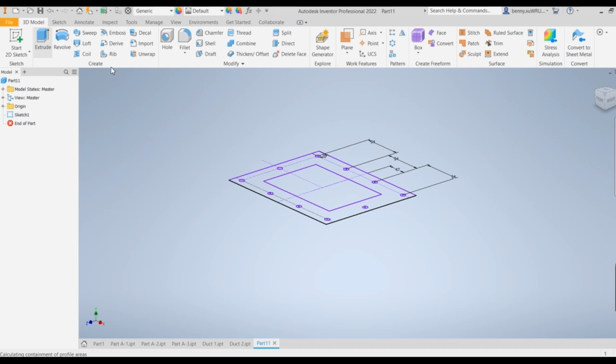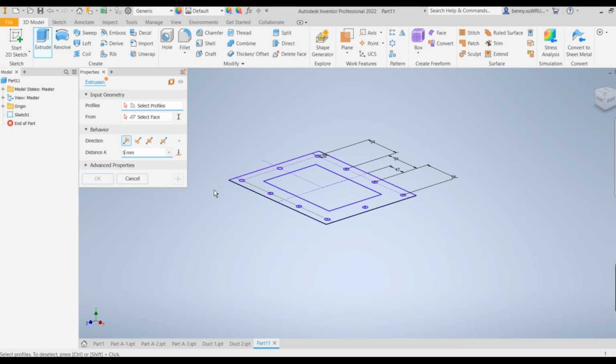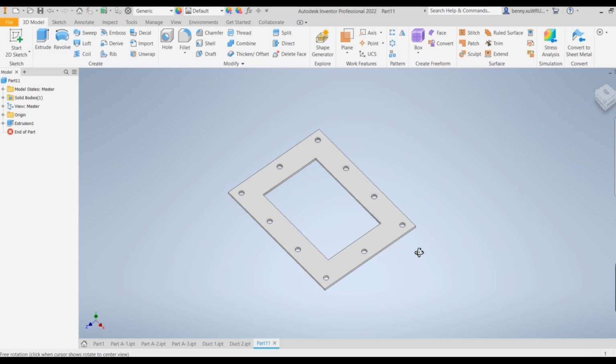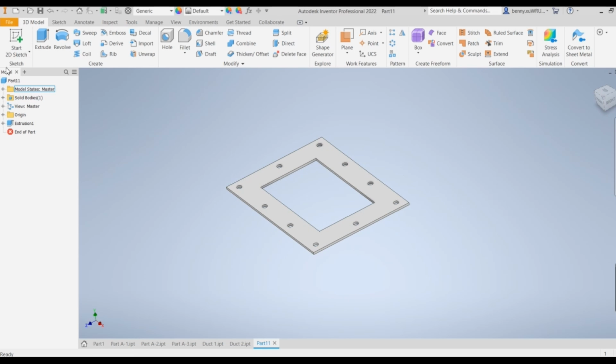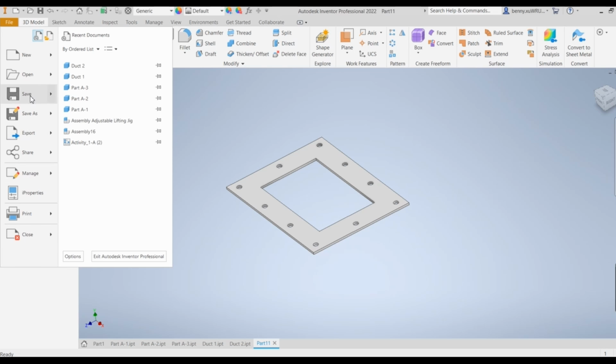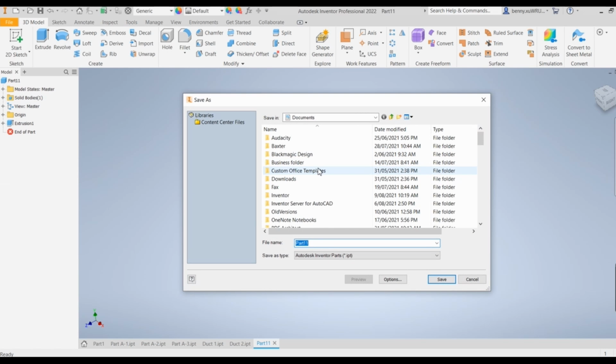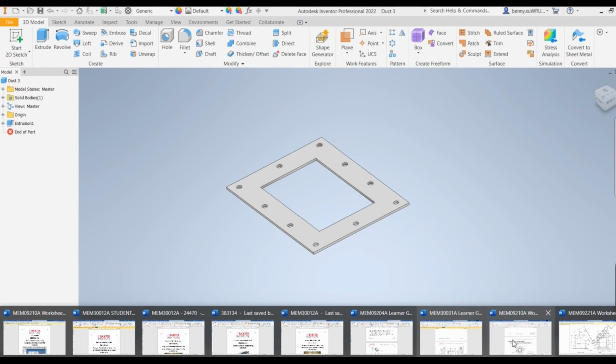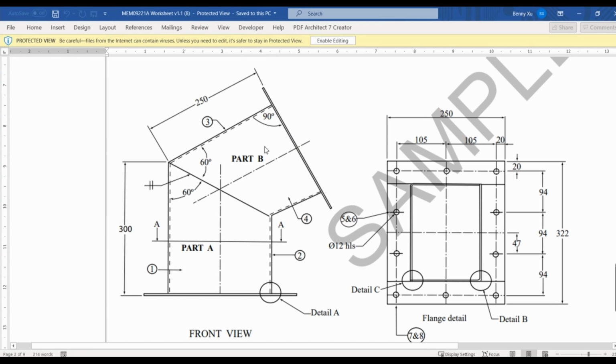Now I'm going to go to Extrude. The plate is 5mm. And then select all these and just click on OK. So that should be the plate. And then save as Duct 3. So the third part: part 1, part 2, and part 3. Now we finish all the parts here.